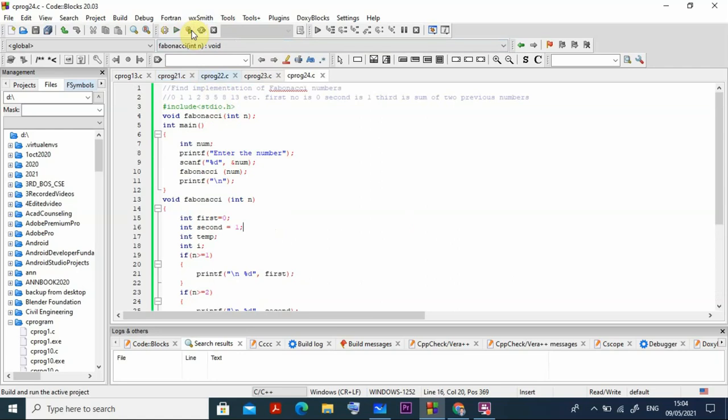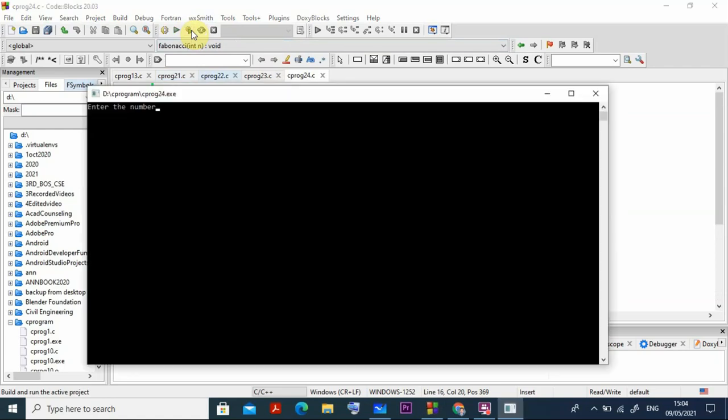Now let us run this program. So I am trying to run this program. So enter a number. Suppose I am going for 8 numbers I want to print. So you can see first number is 0, second number 1, third is 0 plus 1 it is equal to 1, fourth is 1 plus 1 is equal to 2, fifth is equal to 1 plus 2 is equal to 3. Like that, you can get any number of terms now. So I hope you have understood this concept of function.